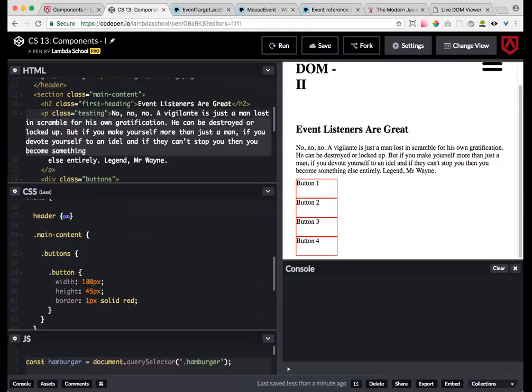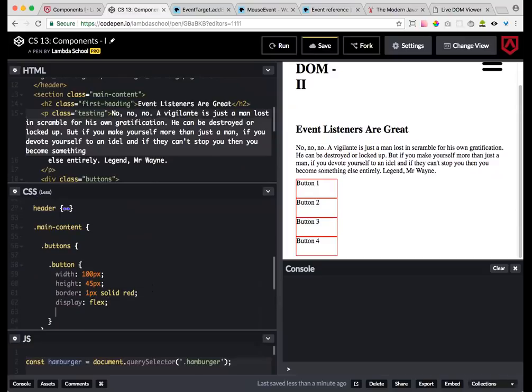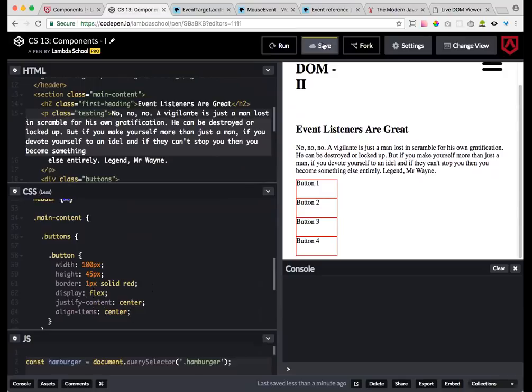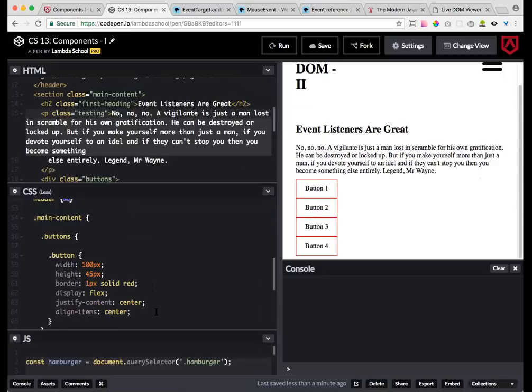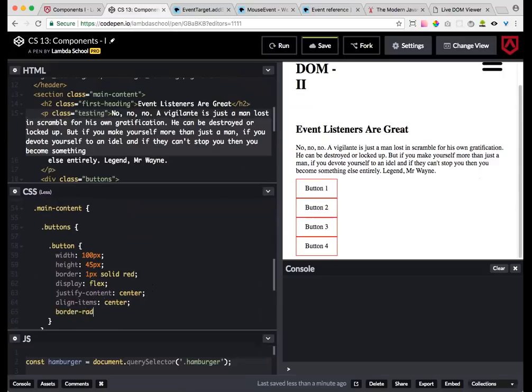Now we can make these look prettier, right? We can use a mix-in or something of center. But in our case, we'll just say display flex, justify content center and align items center. Save, run. And there we go. We've got things that are starting to look like buttons. We can even put some border radius on here. 10px, right?